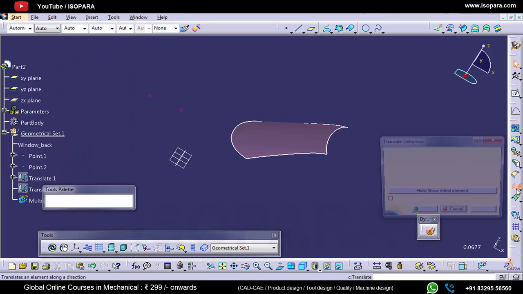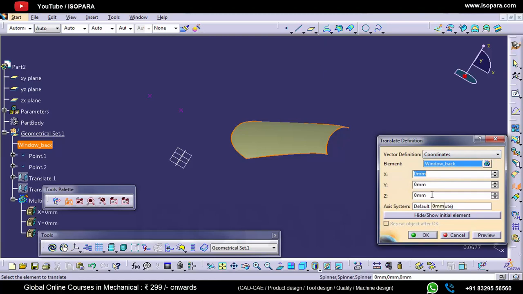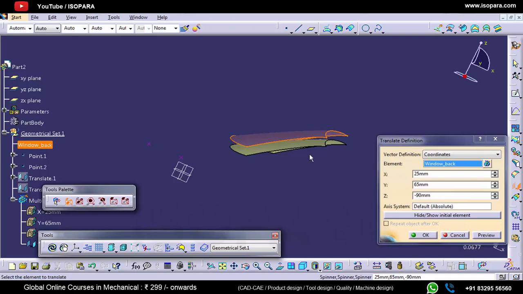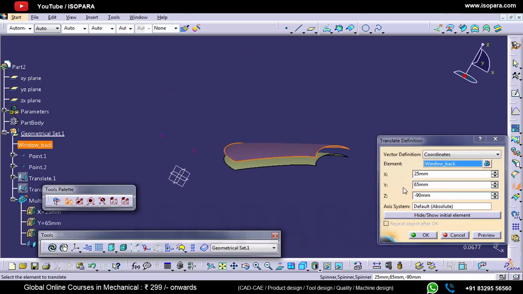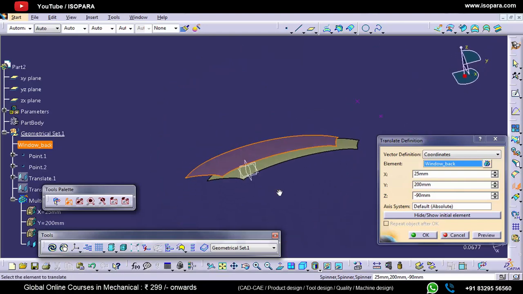In the next option, I will translate this with the coordinate method, in which we have to select the XYZ values. Let's suppose 25, then 65, and then -90. And right now the axis system is selected as a default, which is an absolute axis system. So you can see it is right now in the -90, so that's why it's below Z. I can change the value of 65, let's suppose to 200. If I do so, you can see it's translated differently.